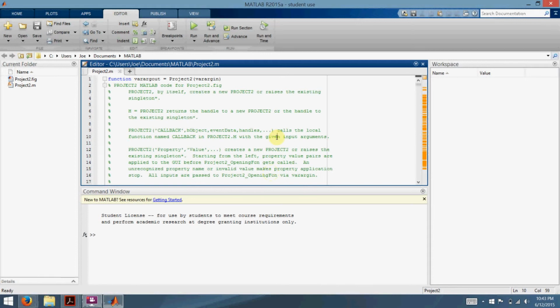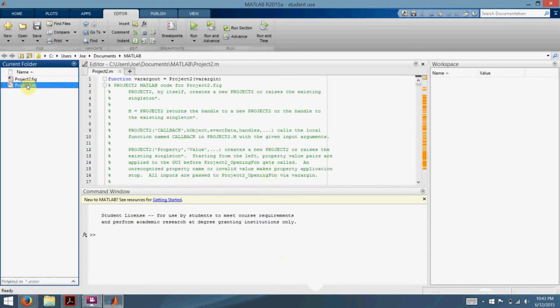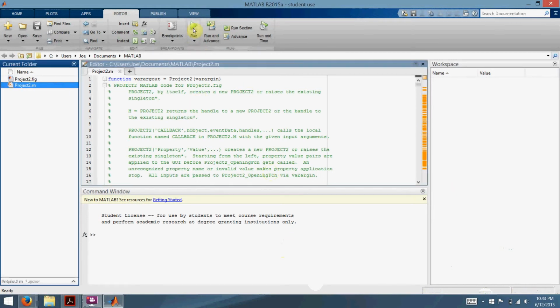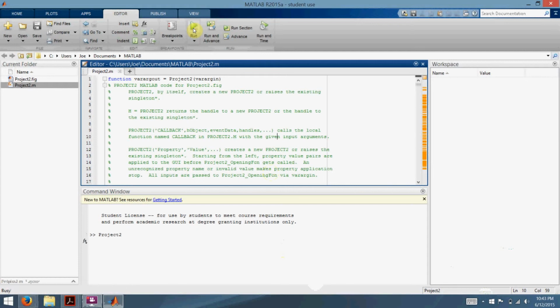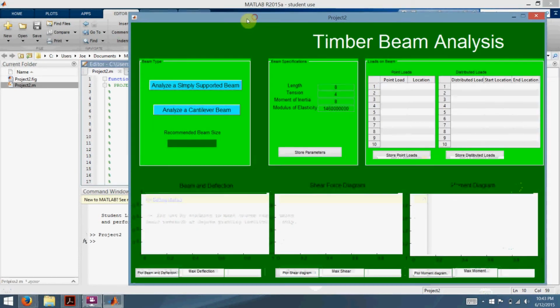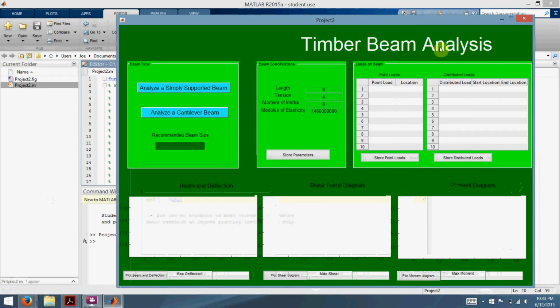When you first unzip the folder, you're going to find two files: project2.m and project2.fig. The .m file is the code, the .fig file is the GUI. When we run the .m file, it'll pull up the GUI. Here's the GUI. It's a beam analysis.